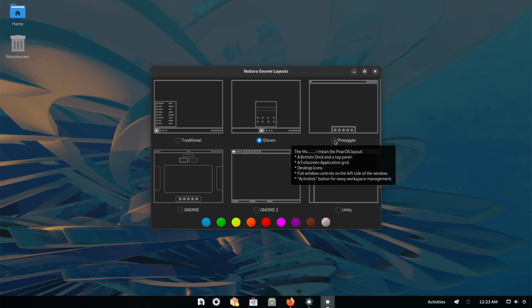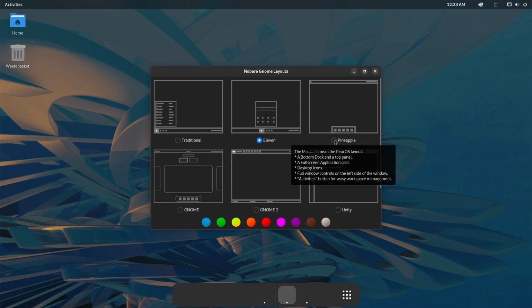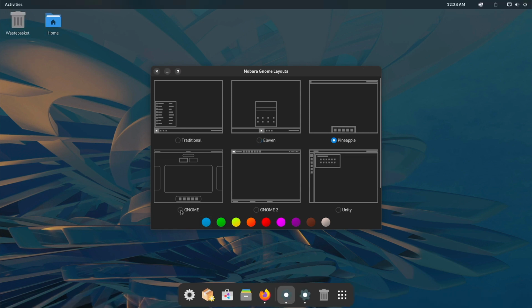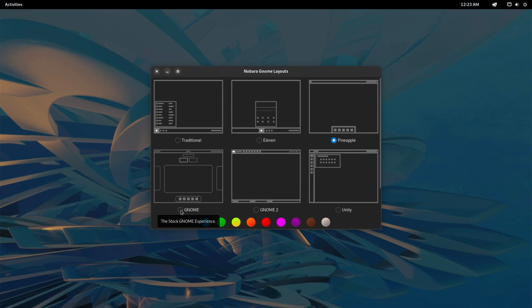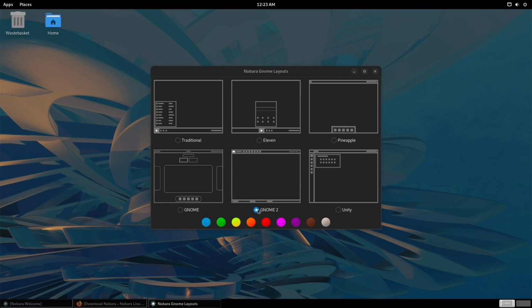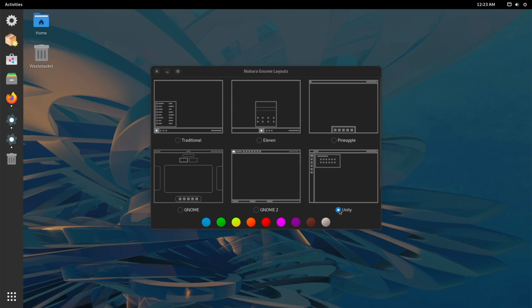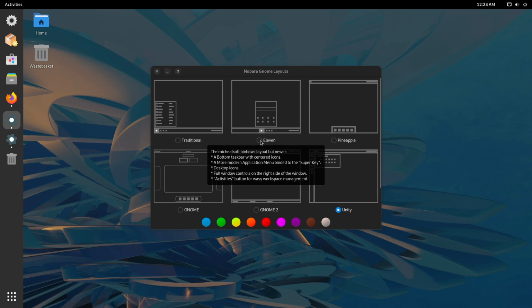You like the interface of macOS? Then choose Pineapple. You like Vanilla GNOME? Then just choose GNOME. You like GNOME 2, nowadays more or less Mate desktop? Then choose GNOME 2. Or you like the Ubuntu legacy desktop Unity? Then choose Unity. I will now switch to 11.